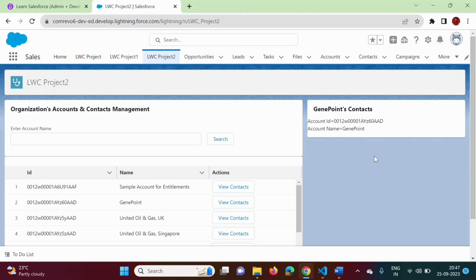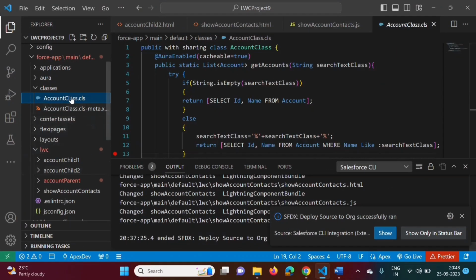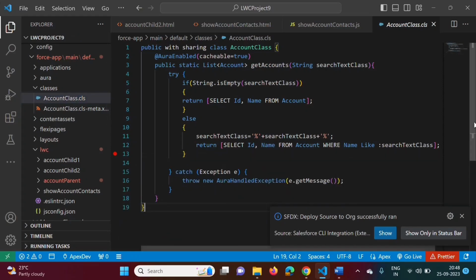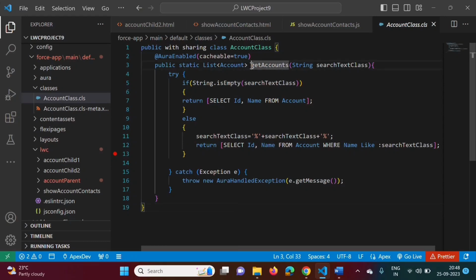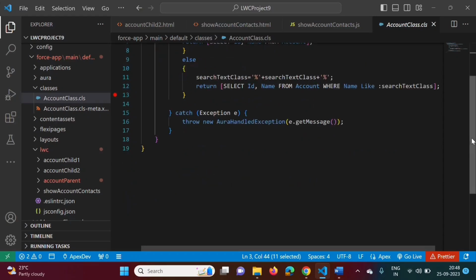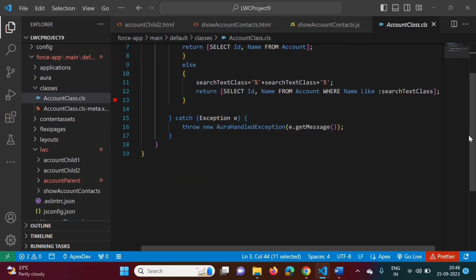Now see what we will do. In our Apex class, we will add one method, and that method we will call in this component, right? So see, this is our Apex class, and already we have defined one method. So see, previously we have used this getAccounts method, right? At that time we used the wire decorator or wire service, right? Now see what we will do. We will define one more function like this.